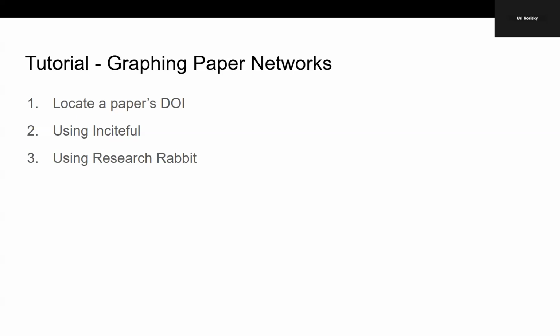Hi, in this tutorial, we'll see how we can take a paper that we found in a literature review and create a graph around it, or to do the same for a group of papers. So what we need to begin with is understanding how we locate a paper's digital object identifier, which is just an identifier that allows us to identify this same document regardless of where we are looking for it. Then we will use Inciteful in order to build a graph, and we'll also show how to do it using Research Rabbit. So let's begin with finding the DOI.